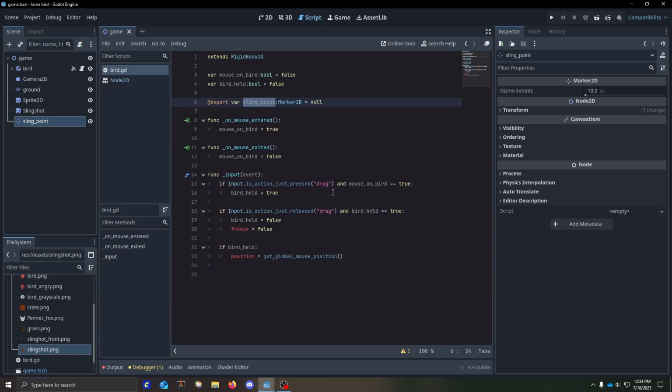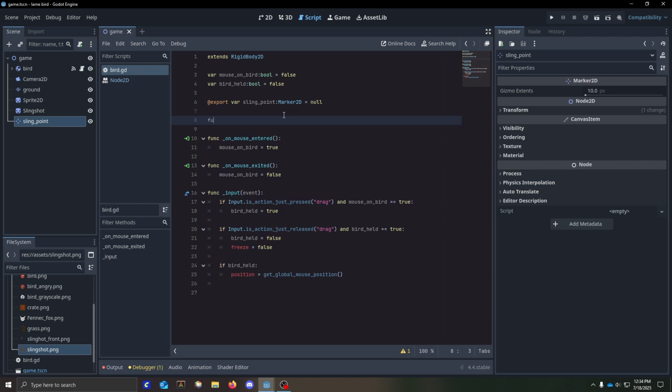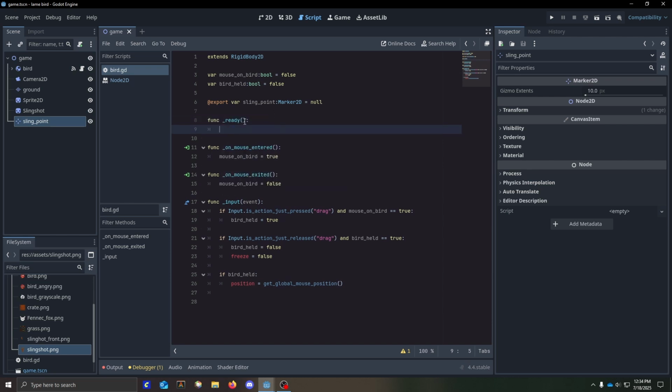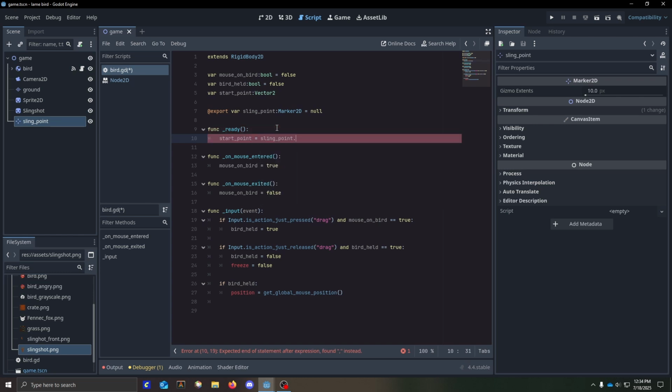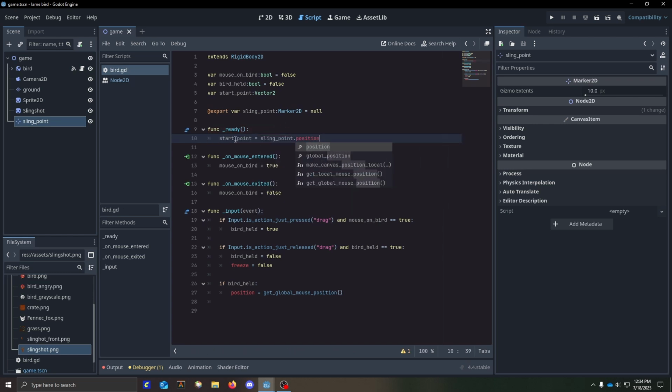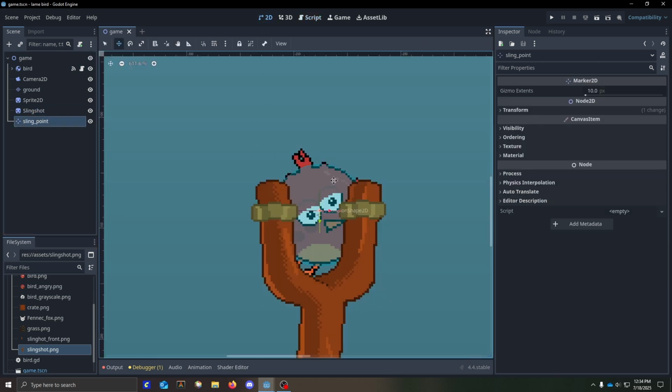And why is this useful? Because now in the ready function, which is basically like the start function, we get var start point and define it as a Vector2. Start point is equal to sling point dot position. So it's basically going to be the same as this point's position.